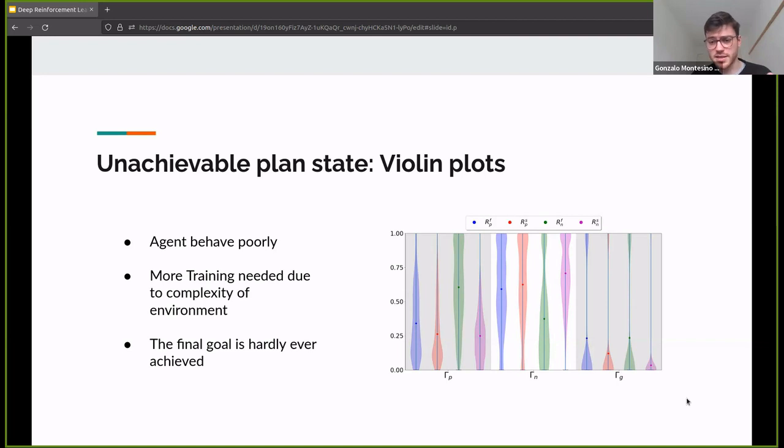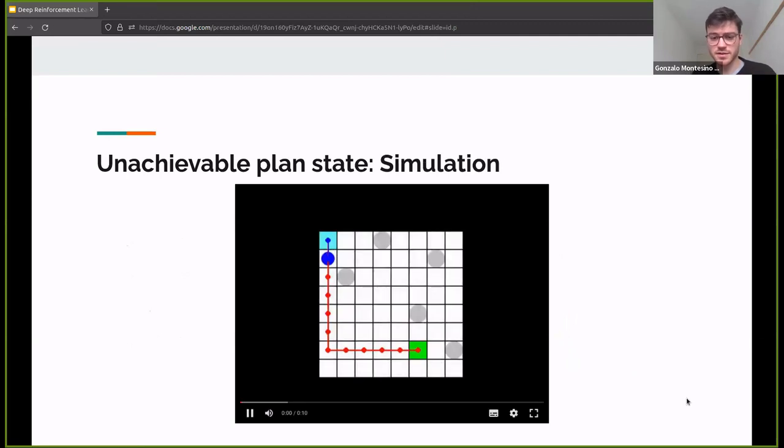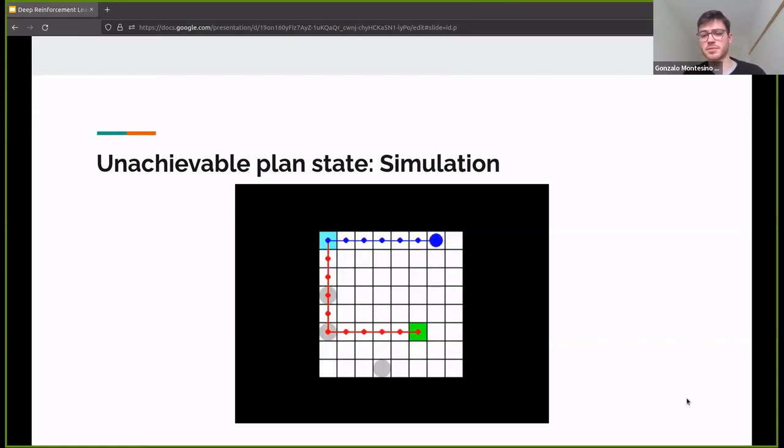The best one is the per step reward of maximizing plan states. And as you will see in this short 10-second video, what it does is it found out that just going in one direction has the highest probability of achieving a maximum of plan states.